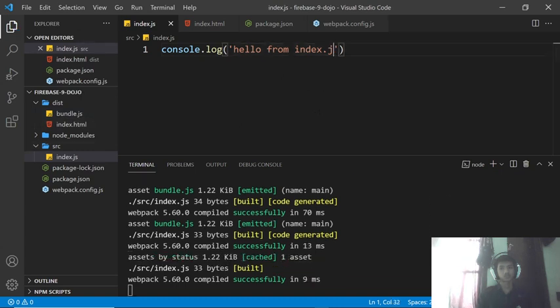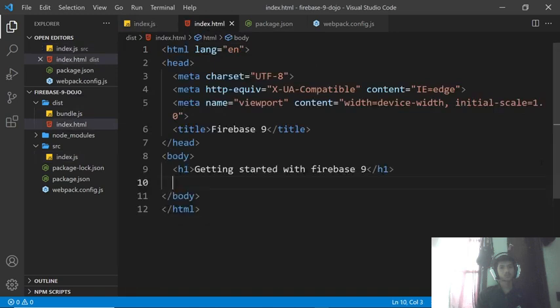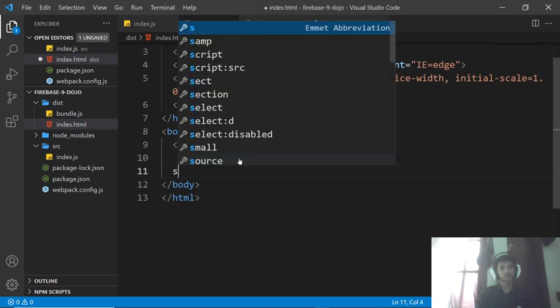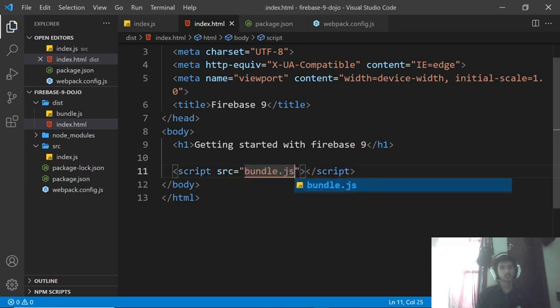Now remember, we also need to link to this JavaScript file, the new bundle, from the HTML page. So let's also do that now. Right at the bottom of this page, I'm just going to add a script tag and set the source to be bundle.js. So now if we preview this in a browser, it should show the message in the console, right? Now, to preview the site, you can use any local development server.